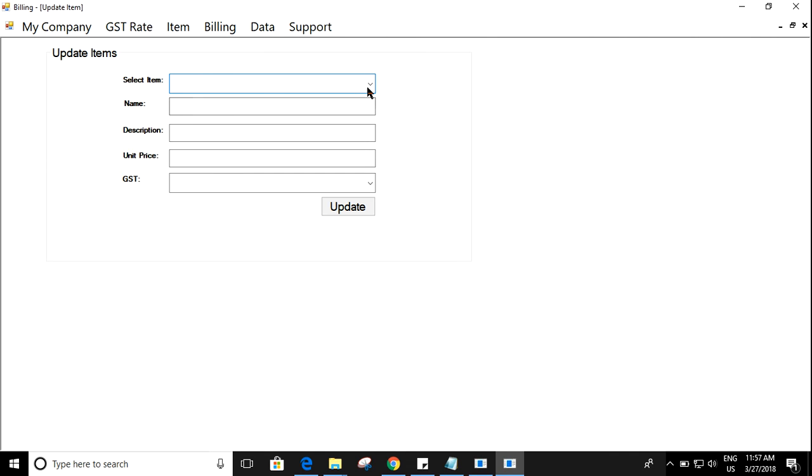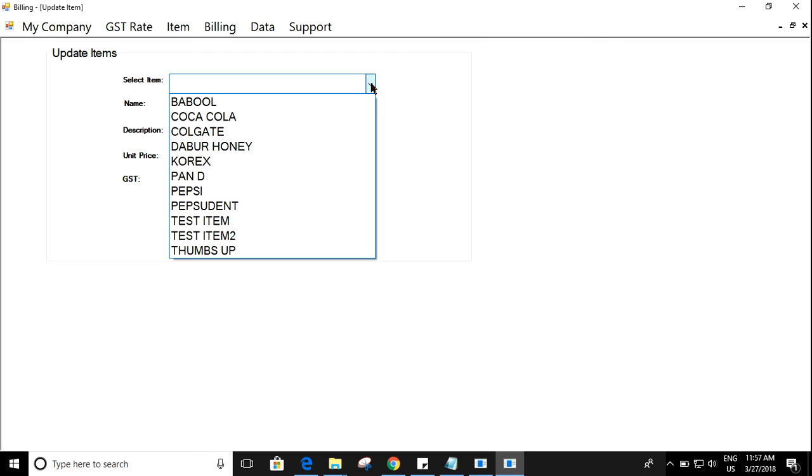Okay, say that the GST rate for any item has been changed. So in that case you need to update the item. Or the unit price has been changed. So in that case also you need to come to this update item section and choose the item.